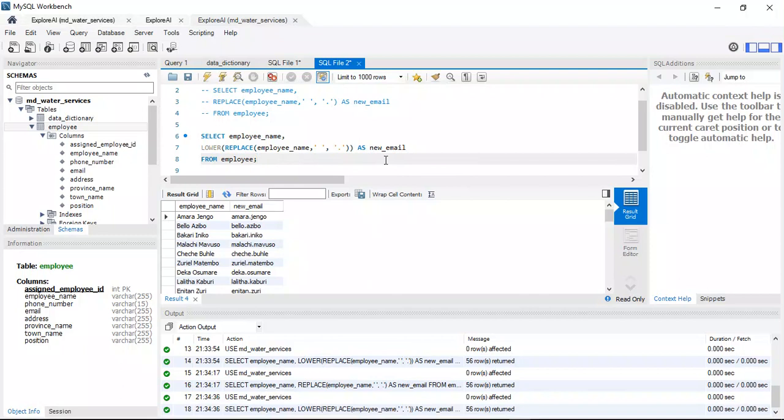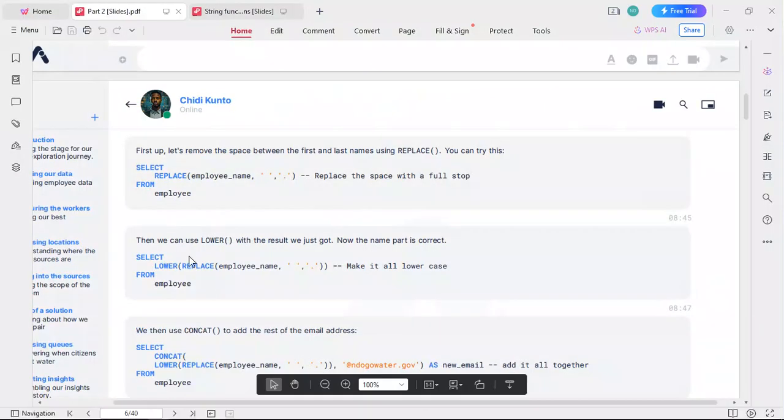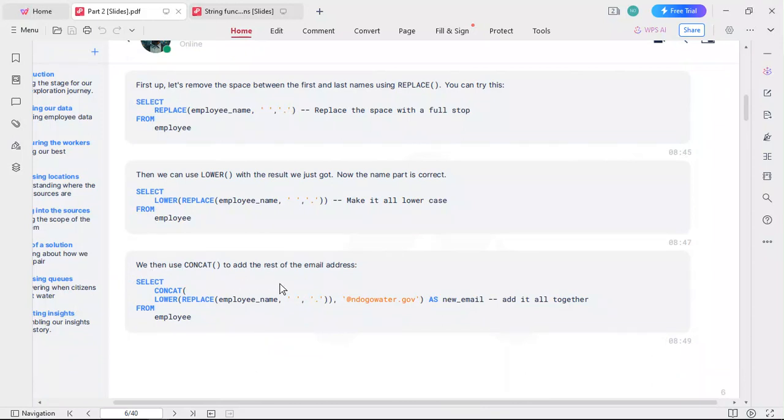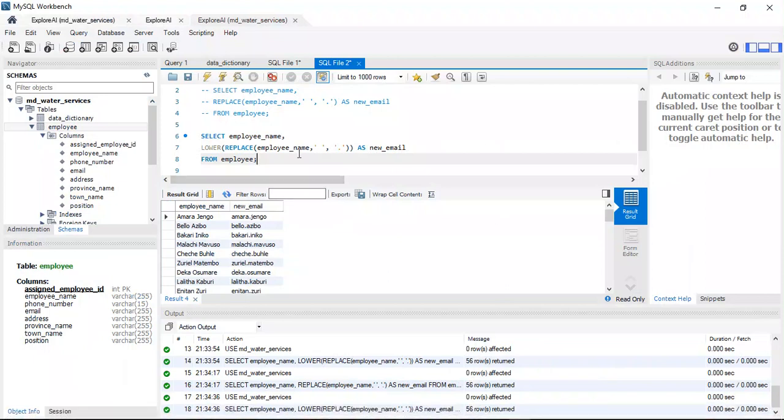So now we want to go to the next function. We want to join the employee name and, for the purpose of records, can we go with these slides? The next thing it says is we can use the concat to add the rest of the email address. You are explaining this one. So let's just focus on this part, to concatenate.